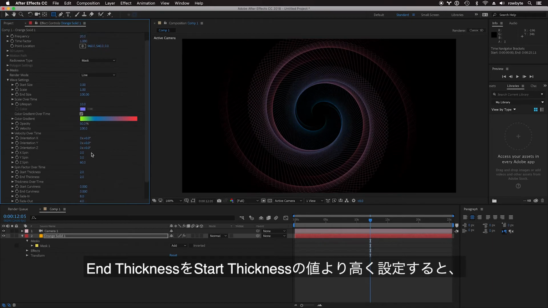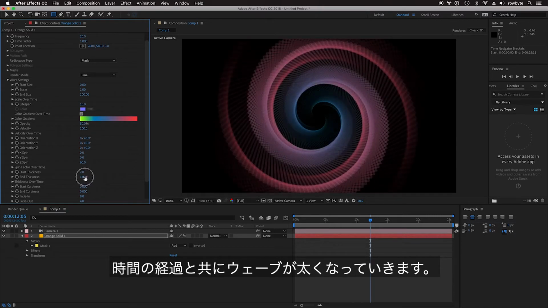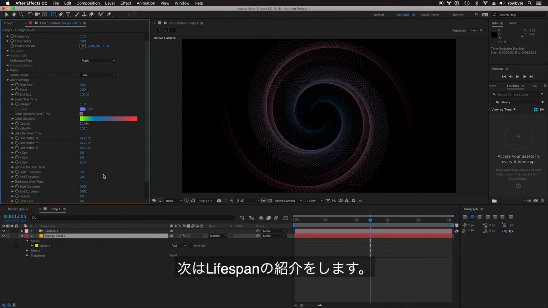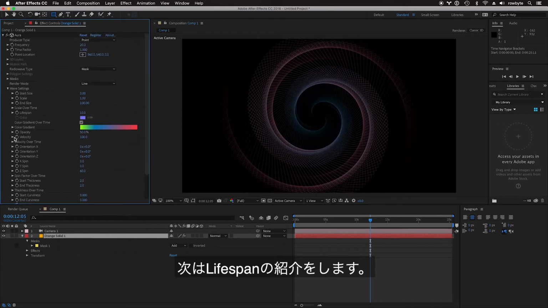And you can control the thickness. It starts at 2 and ends at maybe higher, so that the lines get thicker over time if you want. And there are a few things that are very important.